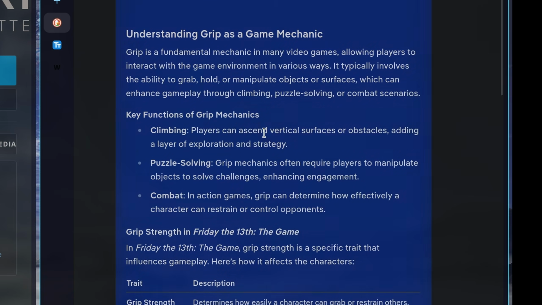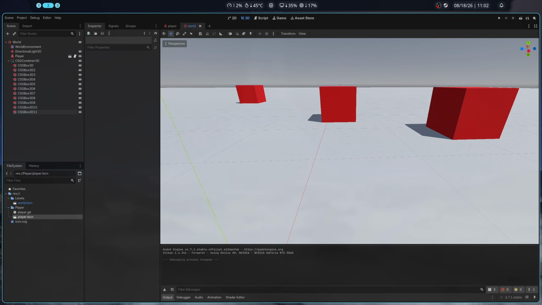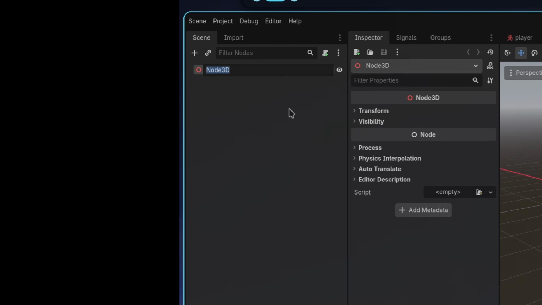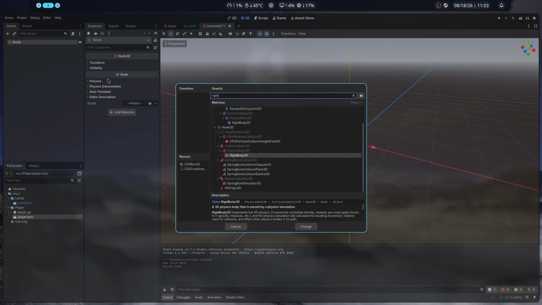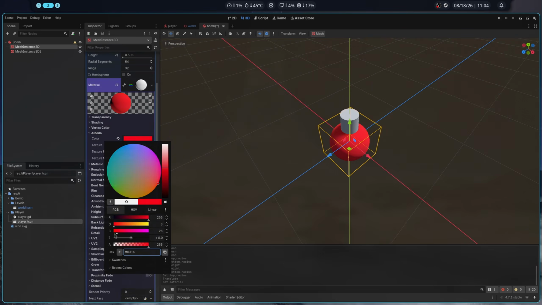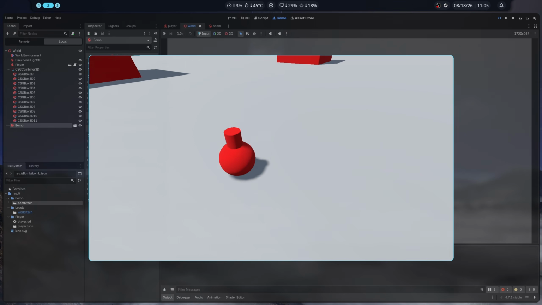Climbing. Players can ascend vertical surfaces or obstacles, adding a layer of exploration. Grip mechanics often require players to manipulate objects to solve challenges. I'm thinking something like holding an object, like Half-Life games. Let's make a 3D scene and call it bomb. We can make it a rigid body. And here's our bomb.